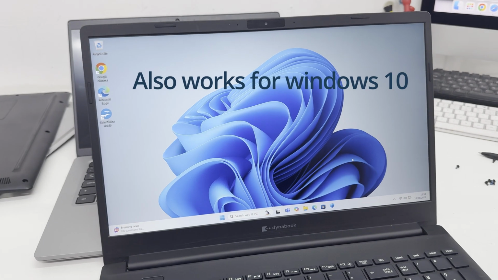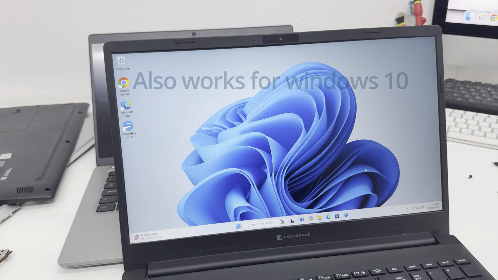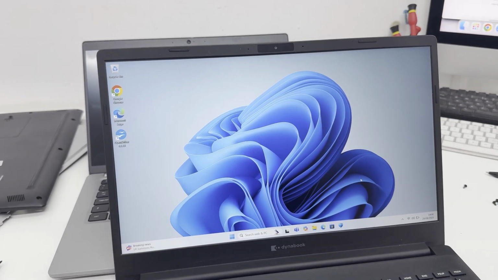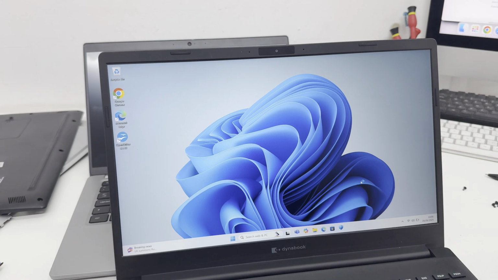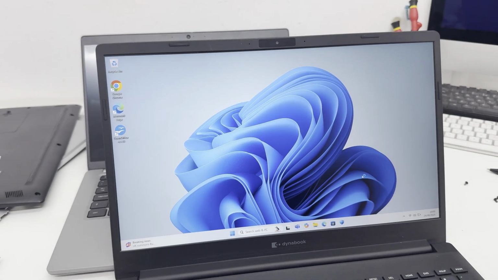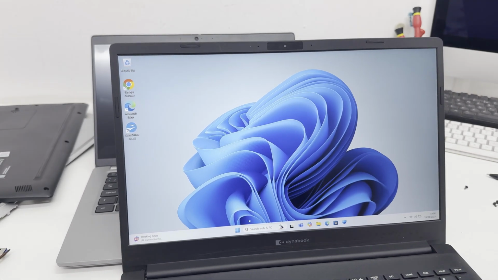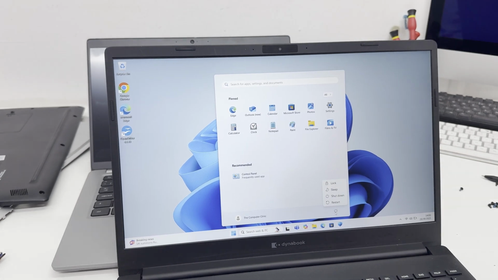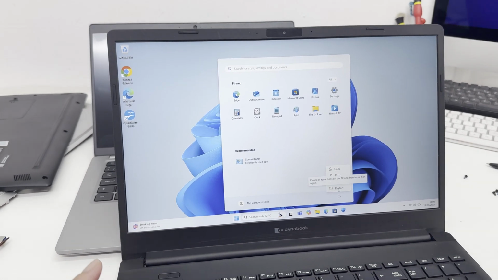Okay guys, this is a Windows 11 laptop. I'm going to show you how to reset your laptop if you're selling your laptop to someone or if you're getting rid of it any other way. Do the restart holding down the shift key.